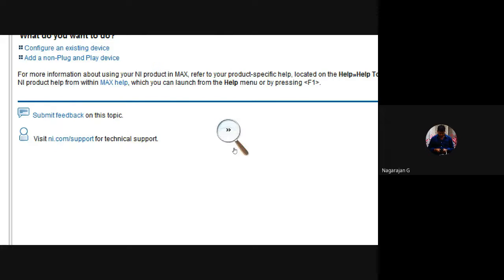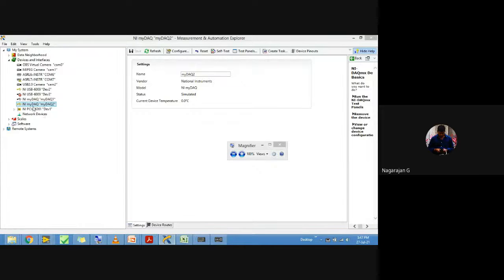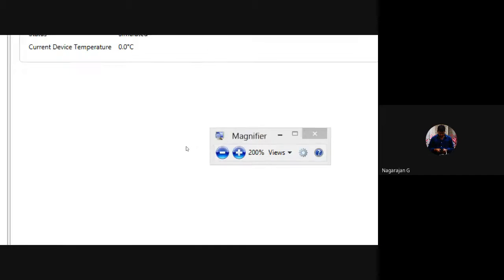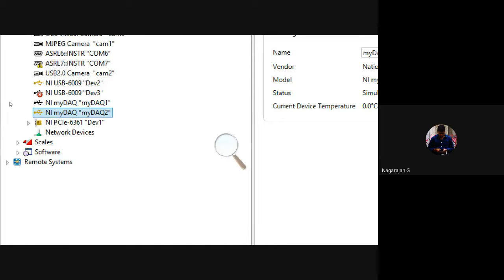Automatically, see, myDAQ2, a device is simulated. You can ask how could you identify whether it is a simulated device. Whenever we simulate any data acquisition hardware, this USB symbol appears in golden color. If it is a real-time hardware, it appears black in color.